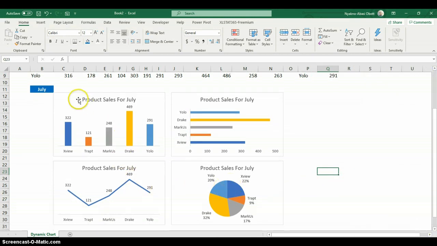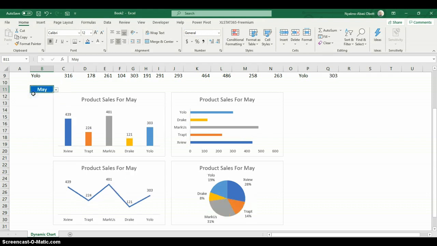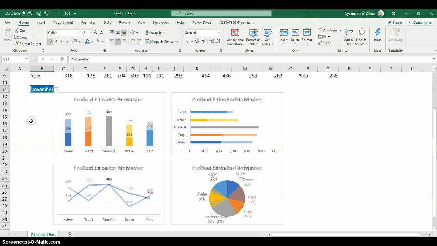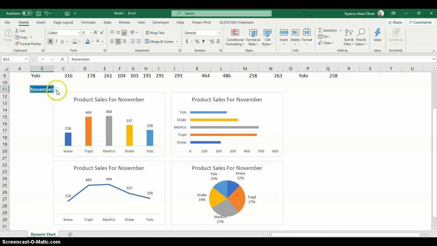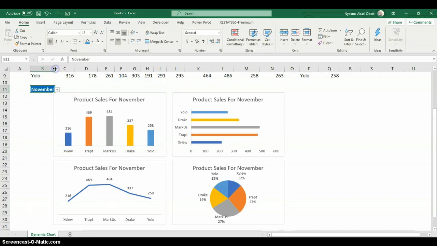Now we can see how dynamic this is. Anytime I change the month to July, we can see that it updates. If I change it to May, you can see that it updates. So this is our simple sales dashboard for each of the products, and this is very dynamic for all of the months, as we can see.